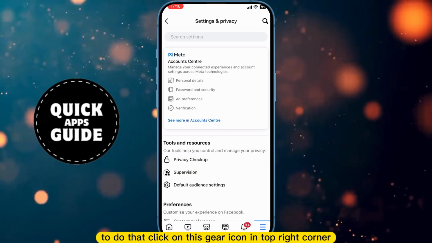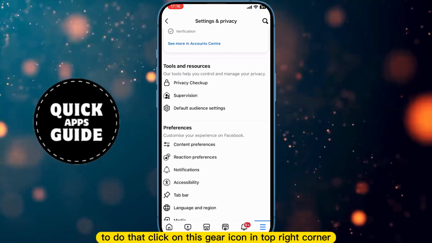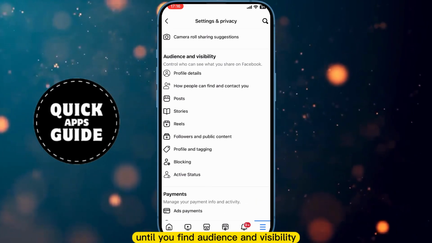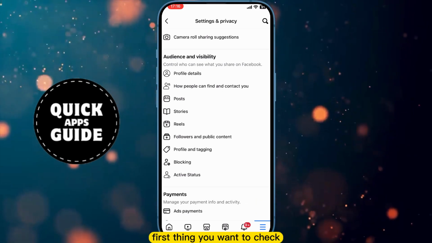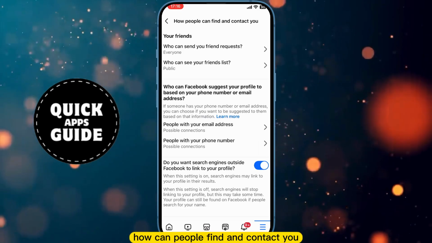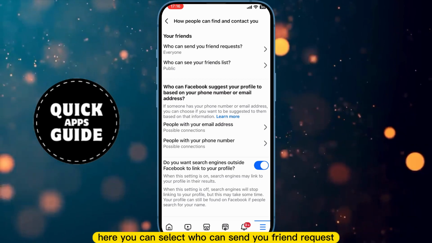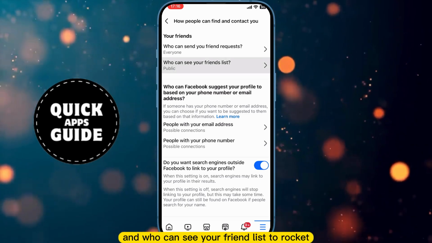To do that, click on this gear icon in the top right corner. Then scroll down a bit until you find audience and visibility. First thing you want to check is how can people find and contact you. Here you can select who can send you friend requests and who can see your friend list.